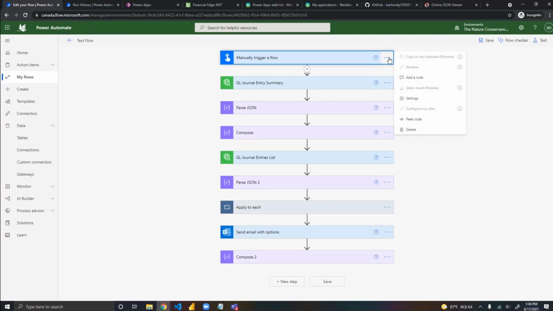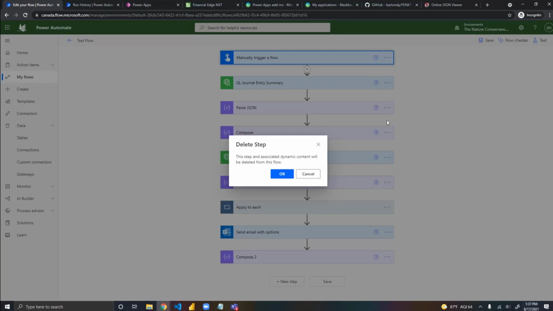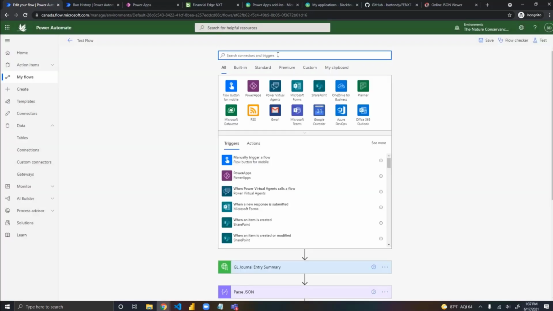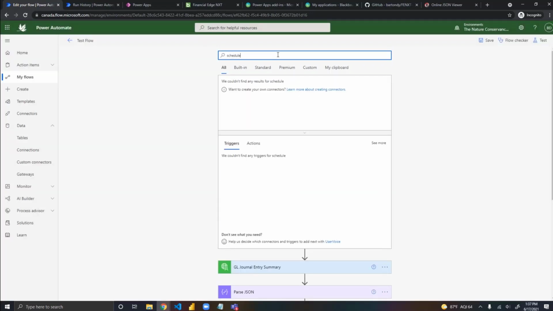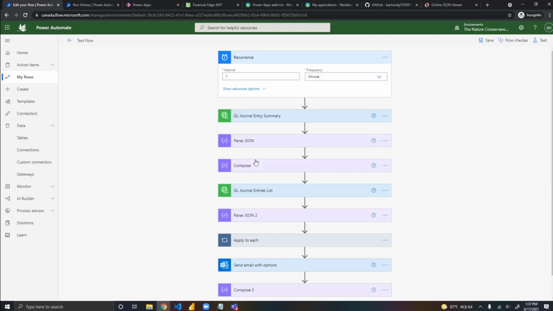And instead of manually trigger, even if we change this, you can always manually trigger by hitting test. We're going to do a different input. Now we're going to do a schedule. I'm not going to program this. I'm just going to show it to you to give you an idea.